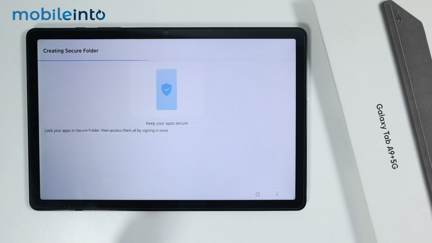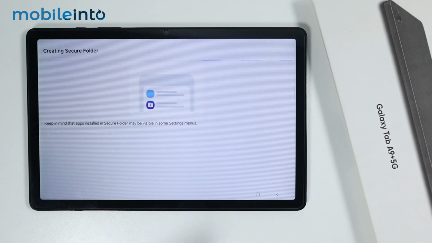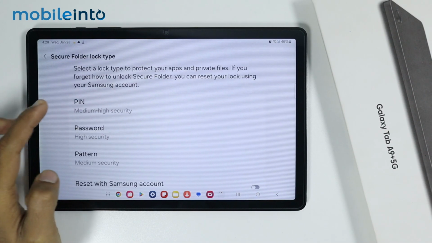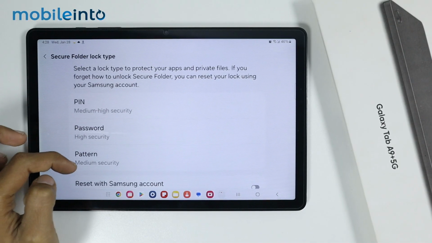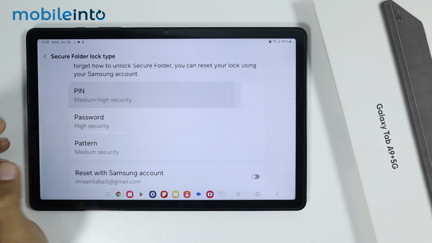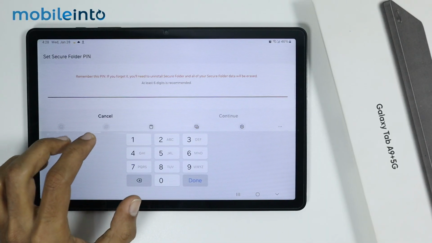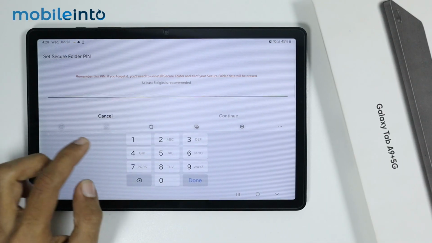Now from here it will take from a few seconds to a few minutes and it will create the secure folder on your tablet. Now from here just select a lock type for your secure folder. Now I will select the PIN. And from here just create a PIN which must consist of at least 4 digits.